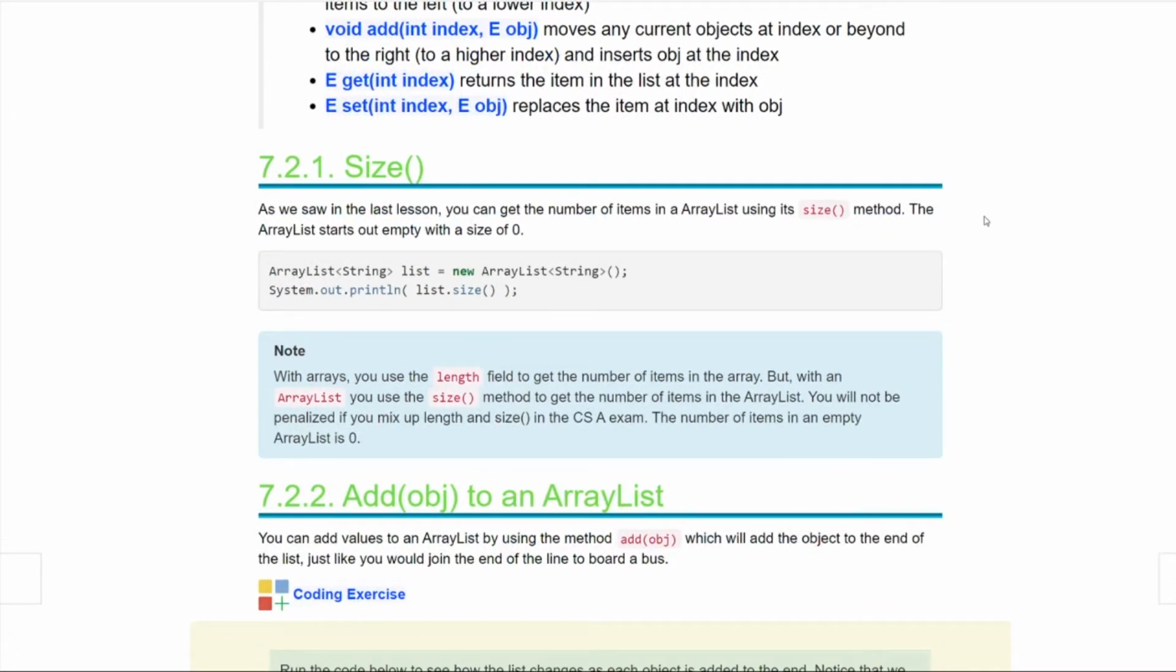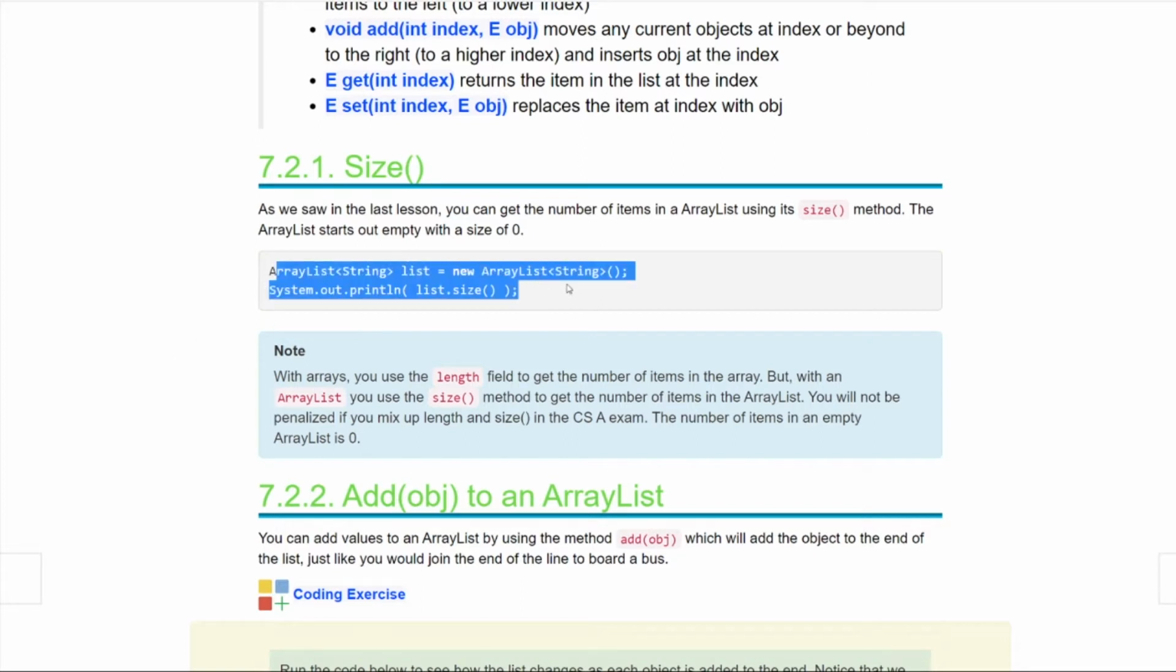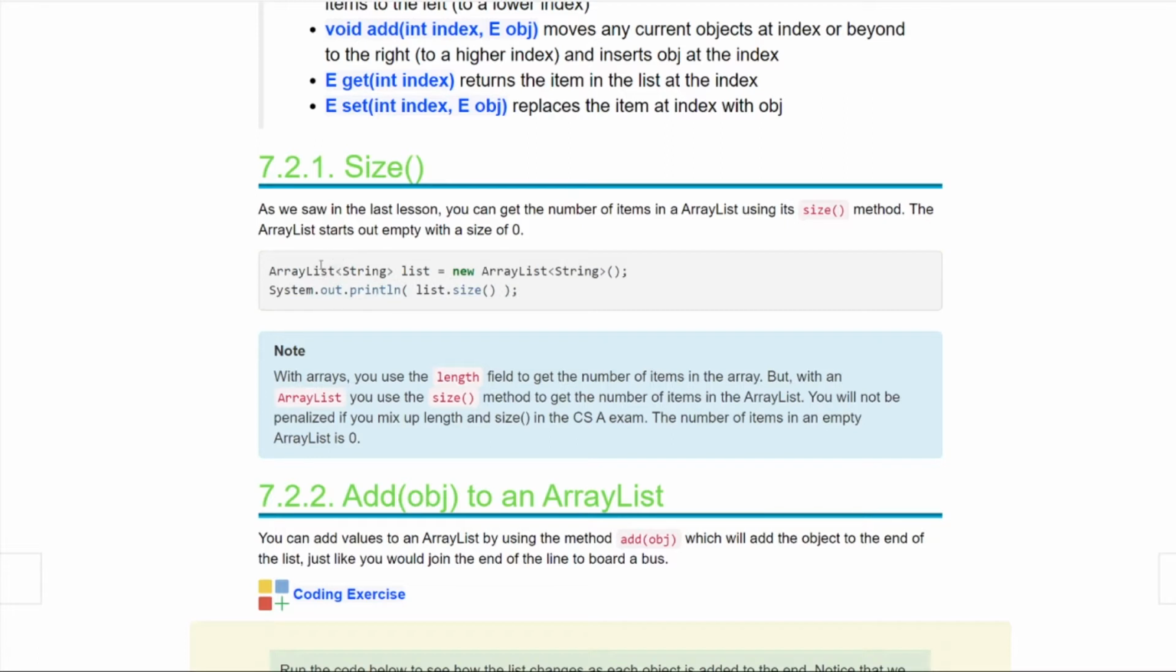Size. As we saw in the last lesson, you can get the number of items in an ArrayList using the size method. The ArrayList starts out empty with a size of 0. And here's how we create an empty ArrayList, kids. If you look, we've seen this before. We have our ArrayList of strings with our little angle brackets this time, the variable, new ArrayList, and then the data type as well. We're going to print out the size, or list.size, right there.